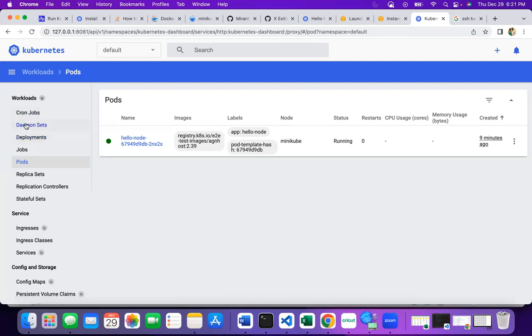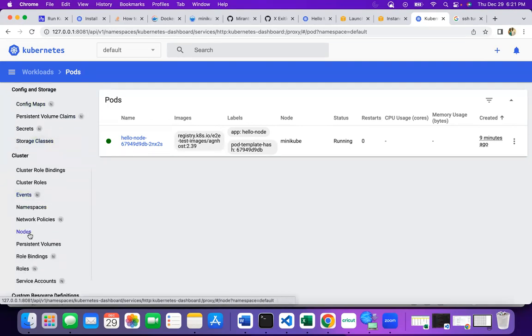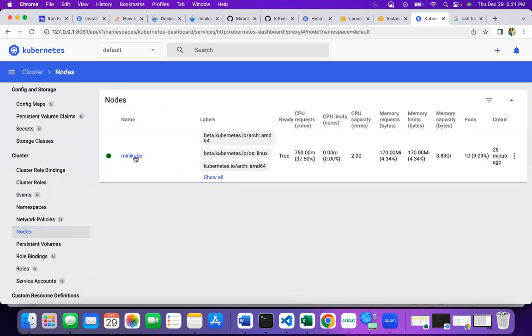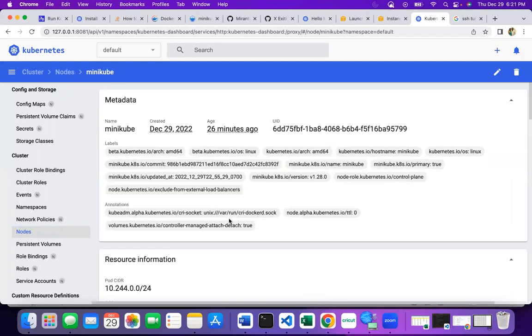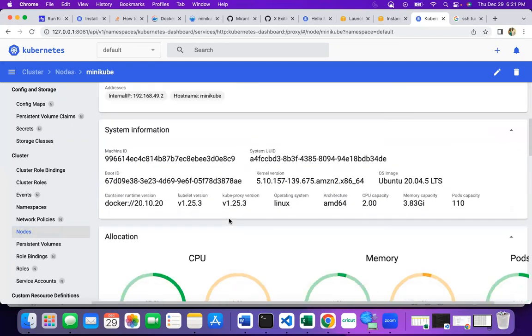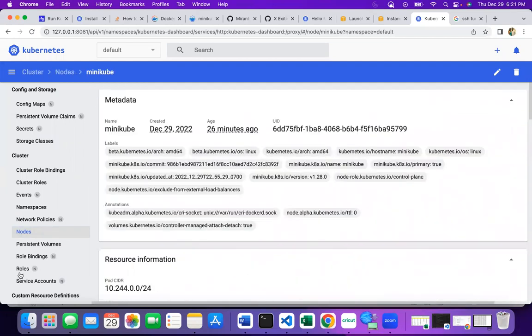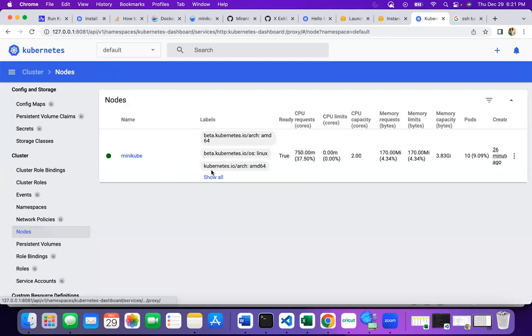Okay, can you see Nodes? No, you cannot see Nodes. Yeah, you see that there is Nodes. So this is only one node. Click on that node. Okay, this is the node information. Now go back to that Nodes page. Yeah, click on that.